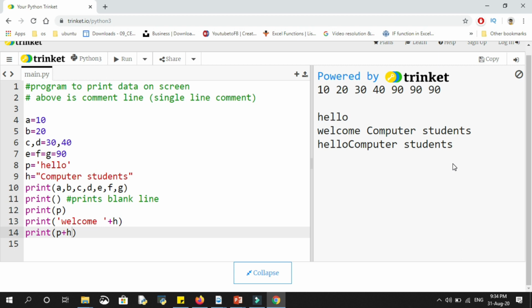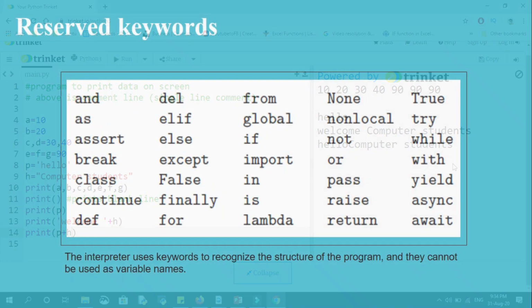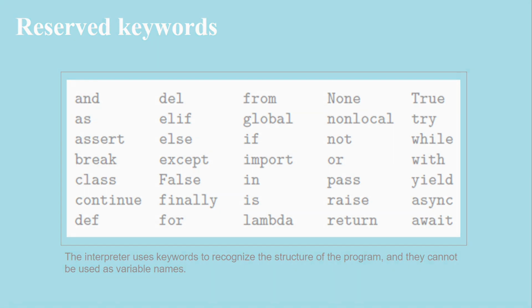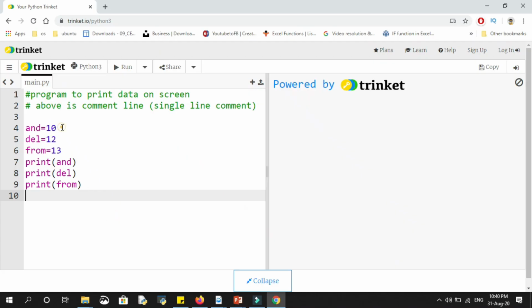Now these are some reserved keywords which cannot be used as variables, as the interpreter uses keywords to recognize the structure of a program, and they cannot be used as variable names. All these keywords have inbuilt functions, so you cannot use them as a variable. Let us try to use them as a variable and see what the output is.